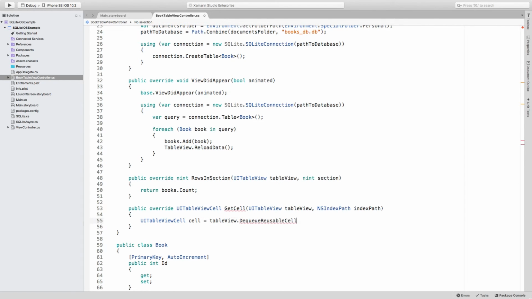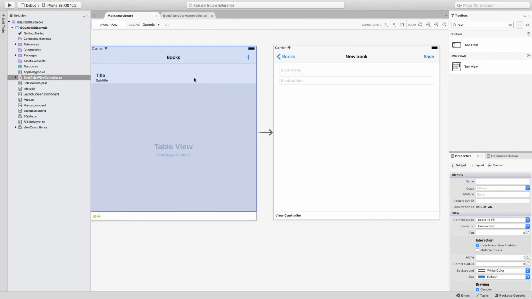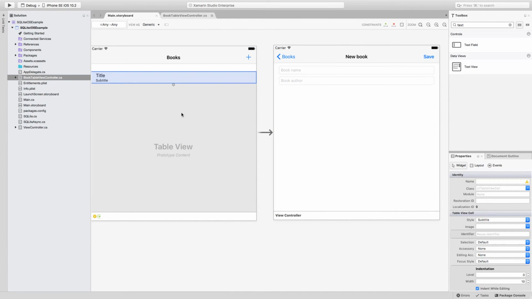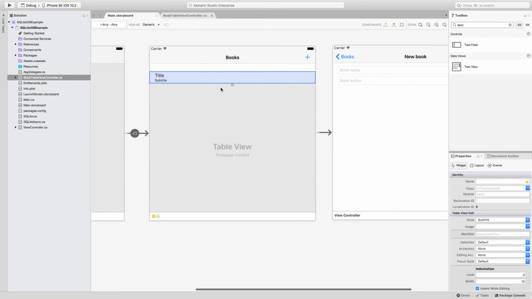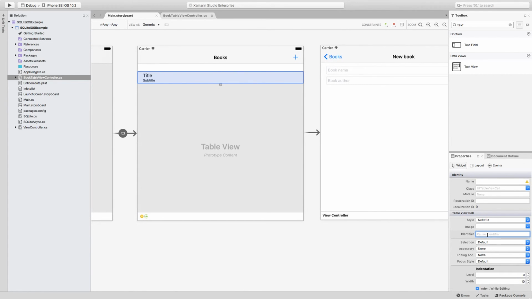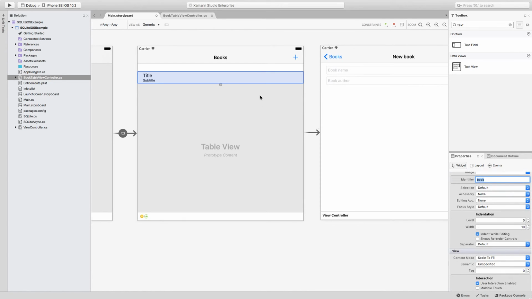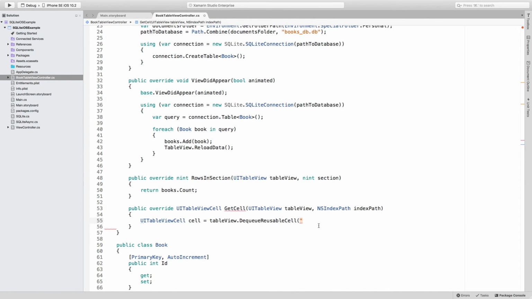tableview.dequeueReusableCell. And for this, remember that we have to set an identifier, which I forgot before. All we have to do is select the cell, come here to the identifier section, and I'm going to just set book, save the changes, and back here write the exact same thing.